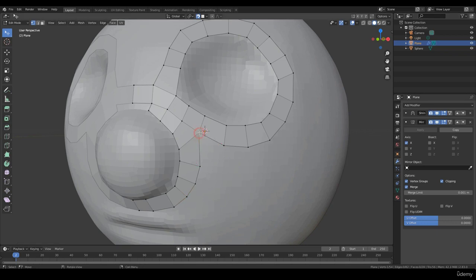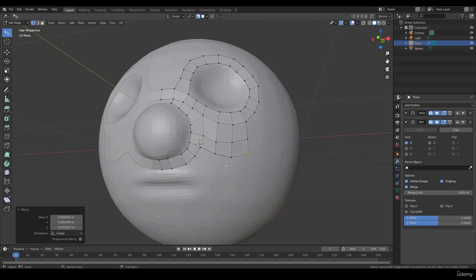I could click on the vertex here, press F on the keyboard. There you go. Click here, hover my mouse over here, press F. So, a very, very handy tool that you're going to be using a lot as you are retopologizing. We're going to be using this a lot.